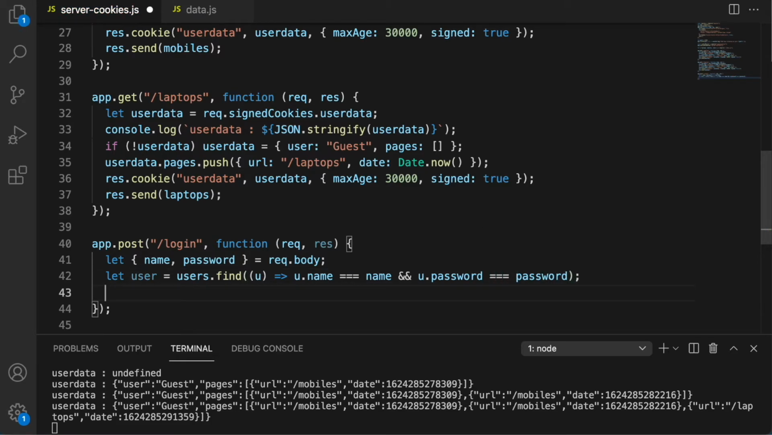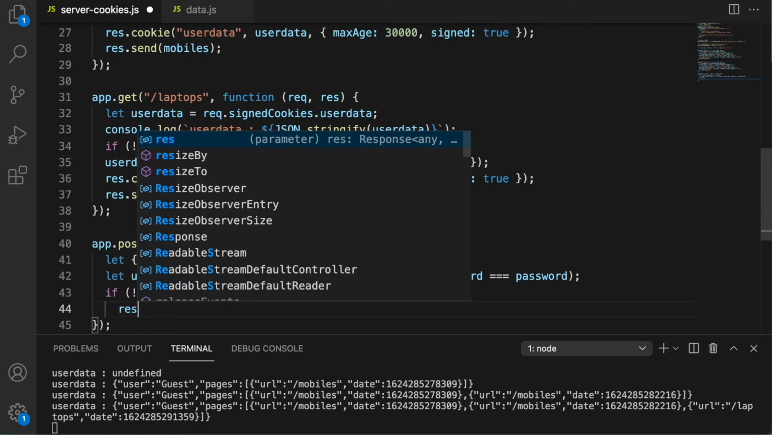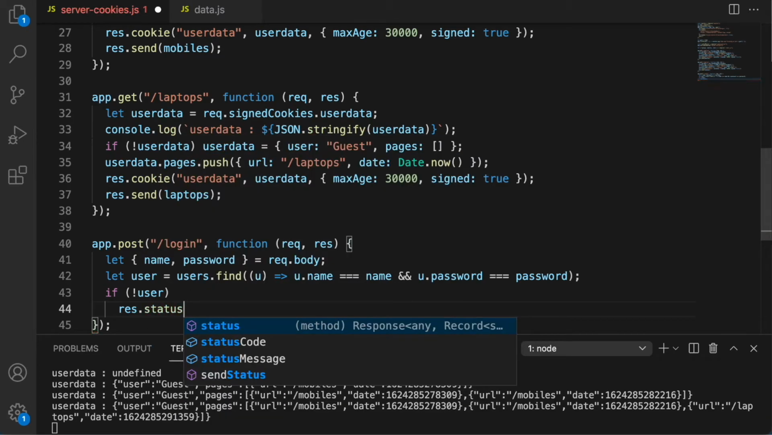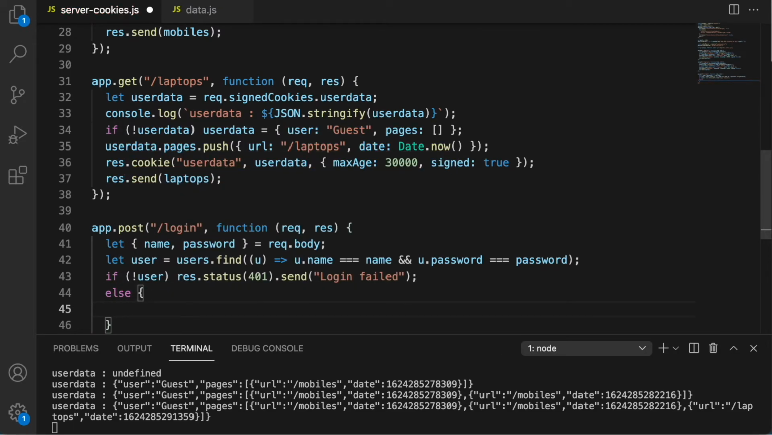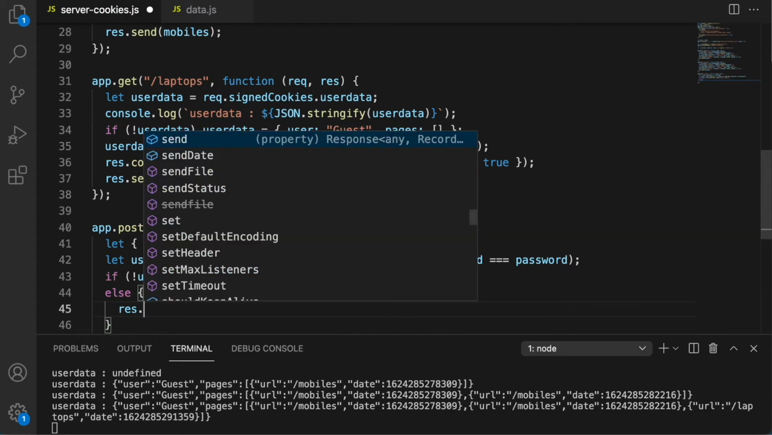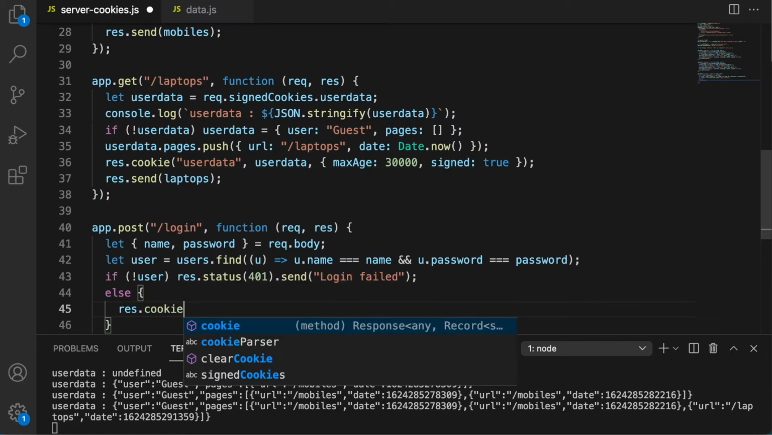Once we have found a user, if not user. So if user is not truthy, it is falsy, means we will send response.status(401).send login failed. Else, what do we want to send? Response.cookie. Now what do we want to send in the cookie?